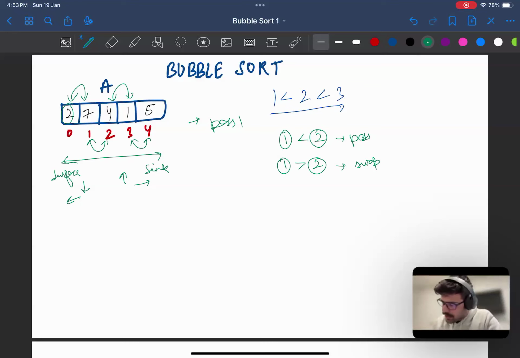First of all, we'll look at this value. Is 2 greater than 7? No, it is not. So it will stay here and this will stay here. Now in our second comparison, we'll check whether 7 is greater than 4. Yes, it is greater than 4. So what we'll do, I'll just make another one here.